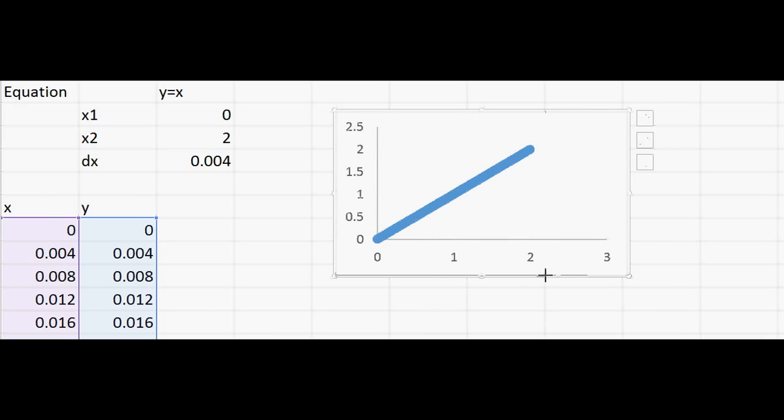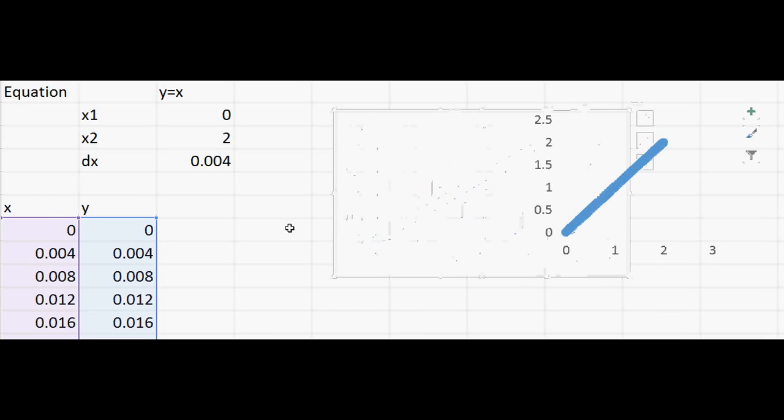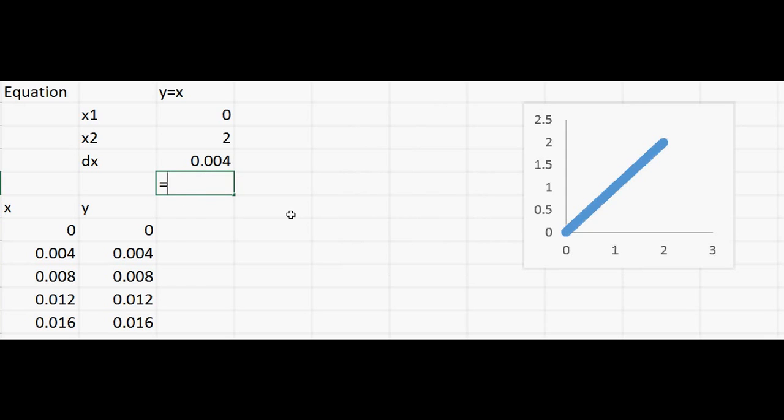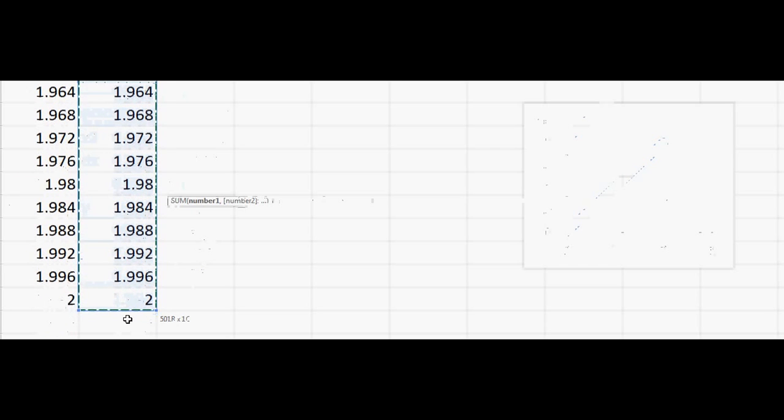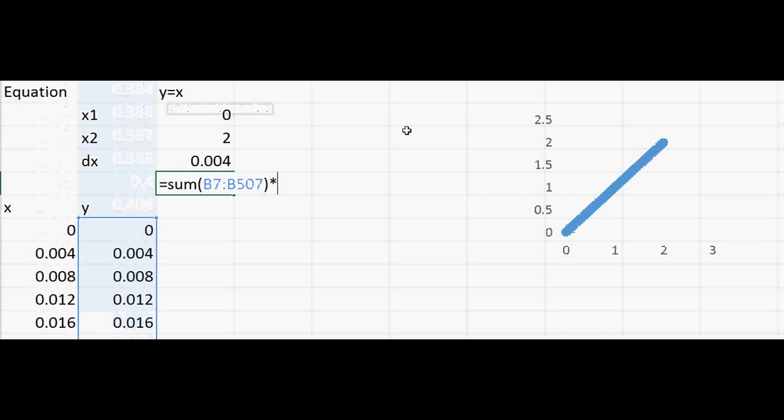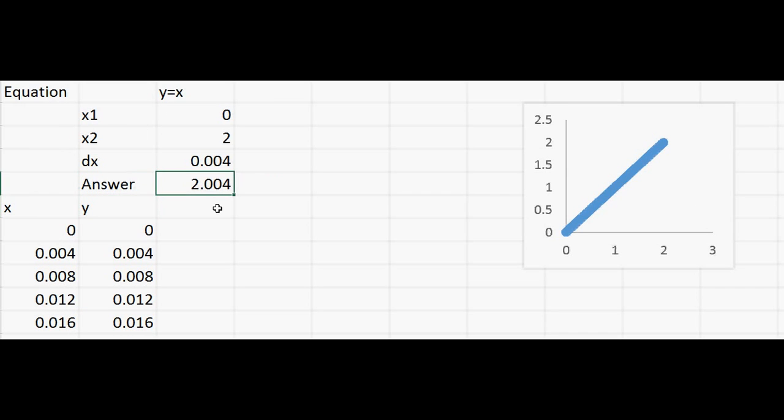Now to calculate the area, all I need to do is add all the y's together and then multiply by dx. So the answer should be equal to the sum of all of these, multiplied by dx. So that's my answer. You can see the answer is 2.004, which is very close to 2, which we calculated theoretically.